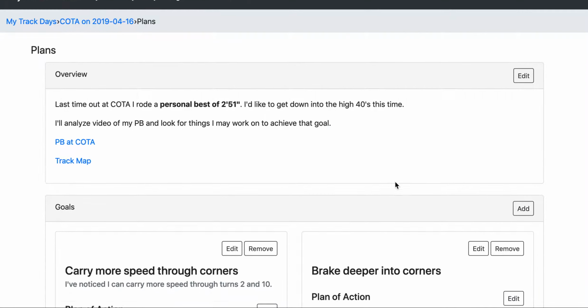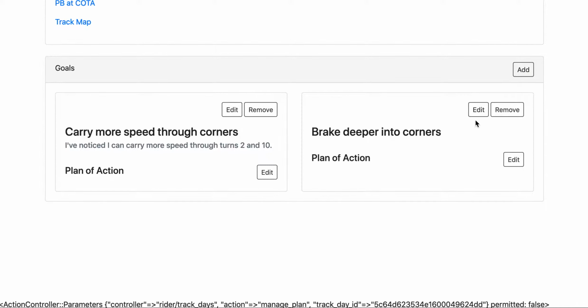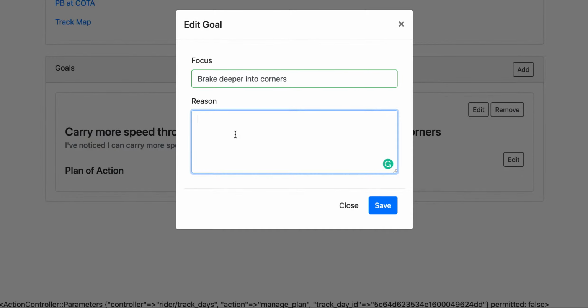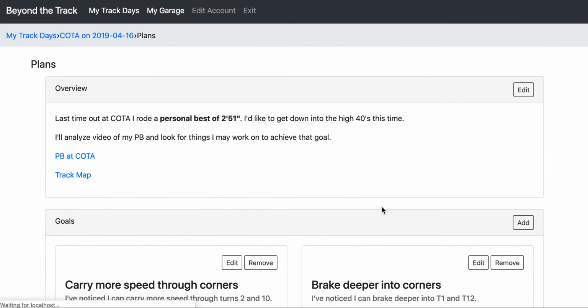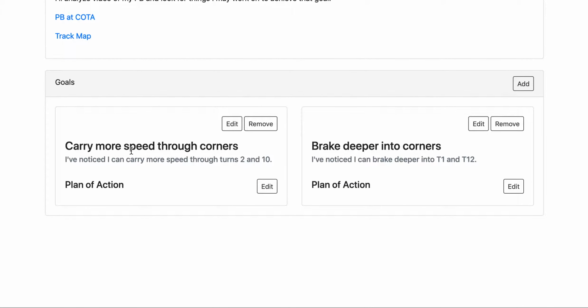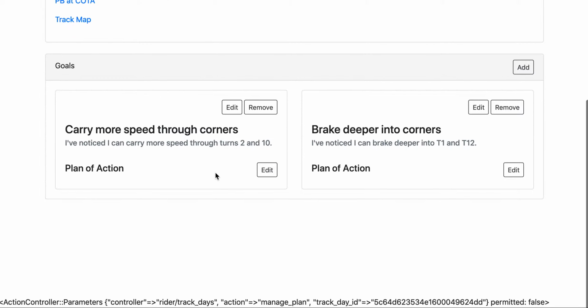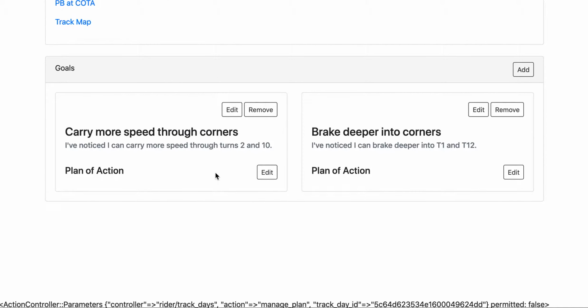Right, same thing on the break deeper into corners. What is the reason for that goal? I can say, well, I've noticed I can break deeper into turn 1 and turn 12. So those things, besides having the goal, what is the reason? Why am I making those a goal? I can describe those and it gives me food for thought.